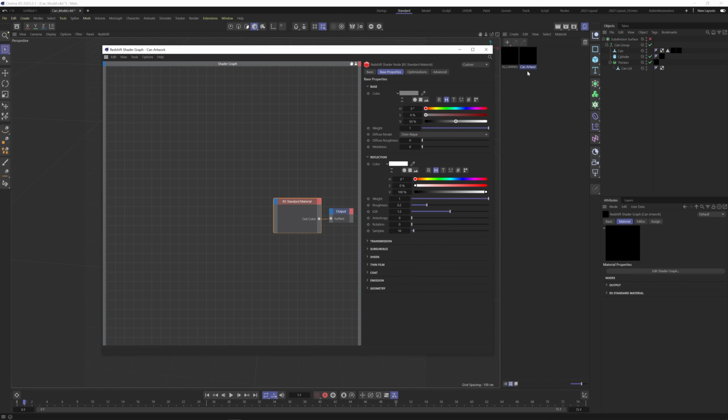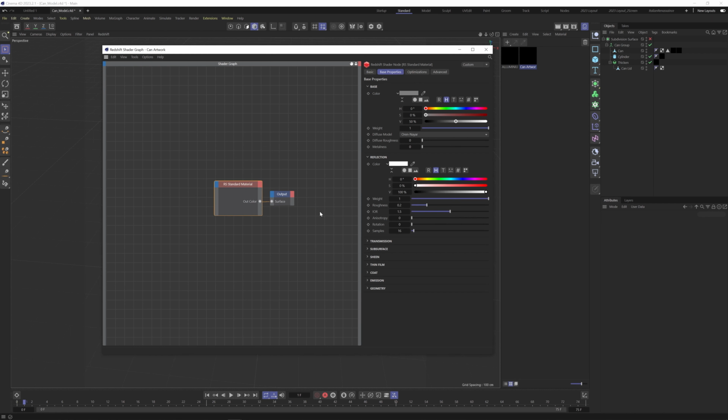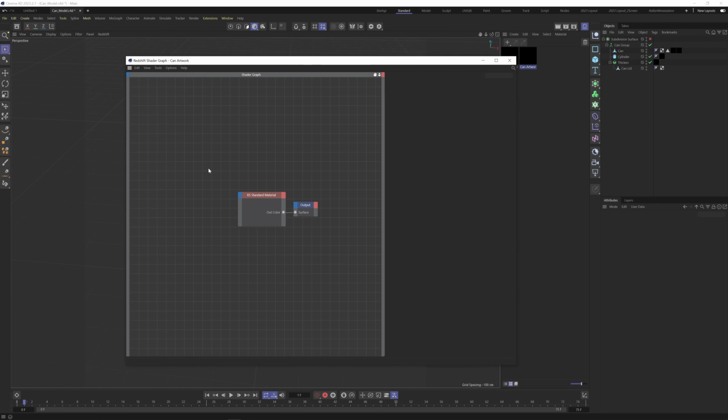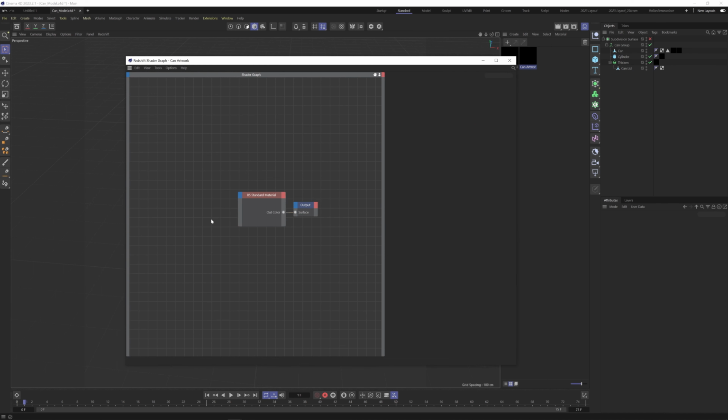It's going to pop up here in your material manager. Now, if you can't find it, you just push this little button here and it's going to pop out. When you create your material, it's going to show you two nodes. The left one is your standard material. This is where you tweak all of your settings. And the right one is the output, which just places it on top of your artwork. So this is just the base default setup here.